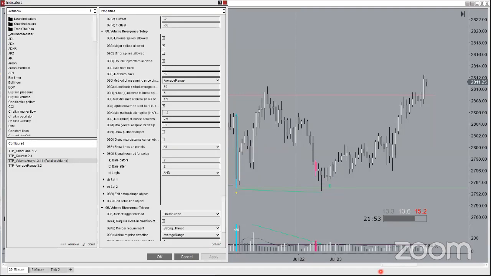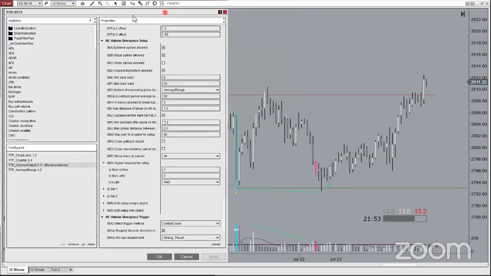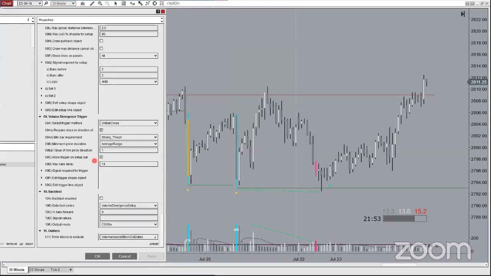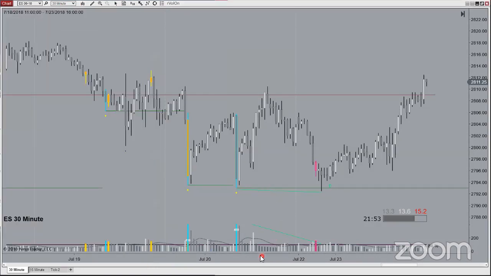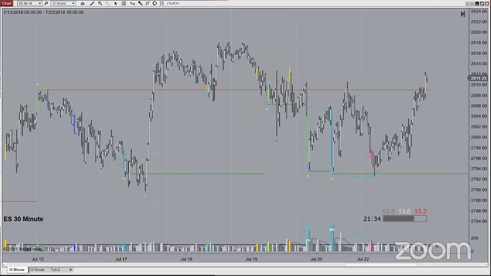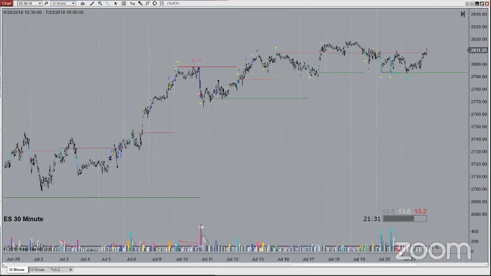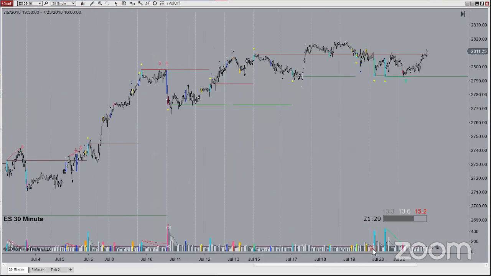Does that make sense? I'm spending a lot of time on this when I probably shouldn't, because this is all in the future. Let's focus on what we've got right now. This is a pretty good example of volume divergence, though. This is a really good example on a retracement, on a pullback.